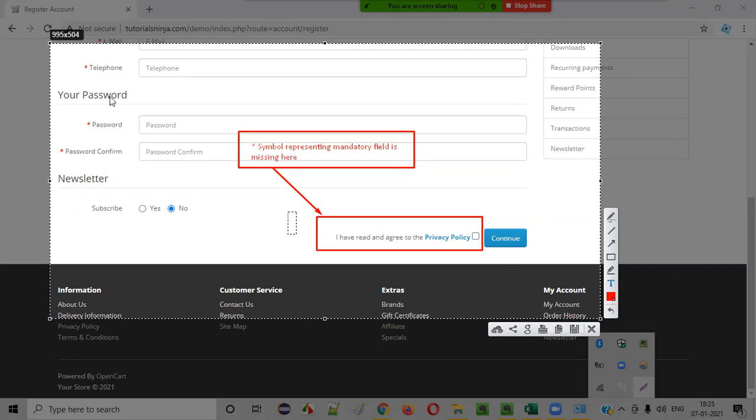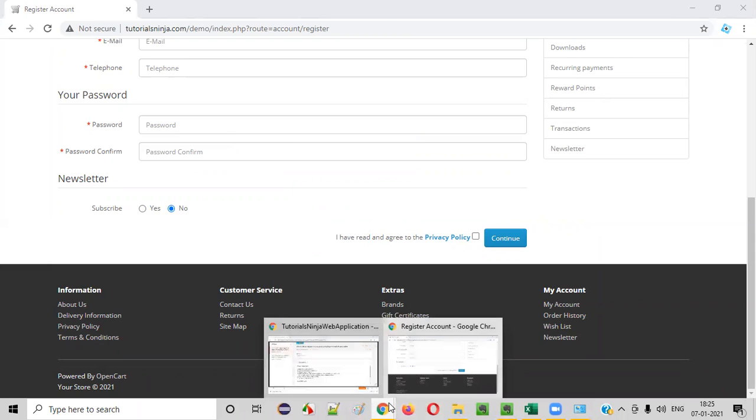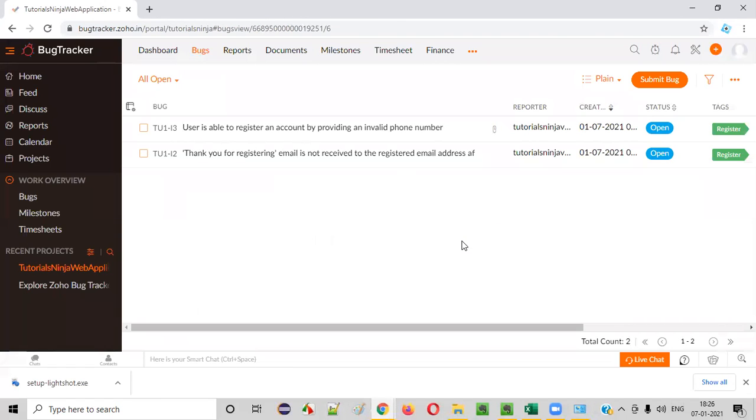For all the mandatory fields there are asterisk symbols, guys, but this is also mandatory. Privacy policy is also mandatory, and there is no asterisk symbol. So this is as a proof, right? Here you see, as a proof there is no asterisk symbol, you are proving it. Such kind of screenshots also we will take and attach to the bug reports, guys. Suppose if I report one more bug here saying that asterisk symbol is missing for the privacy policy, in that particular defect, I'll be taking the screenshot and attaching it as a proof, guys.